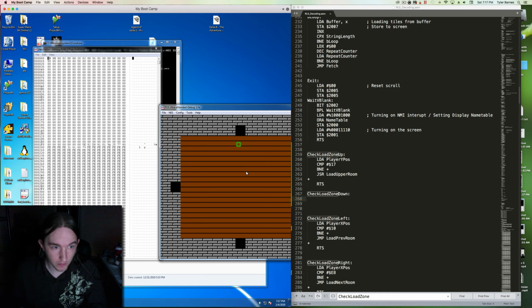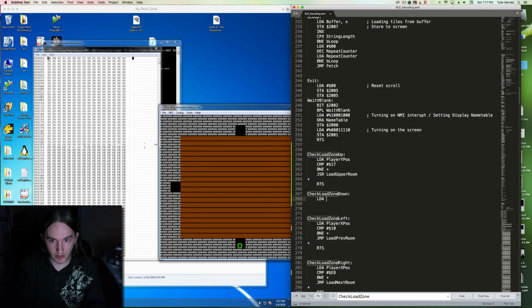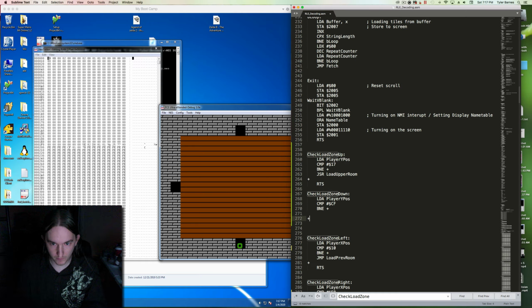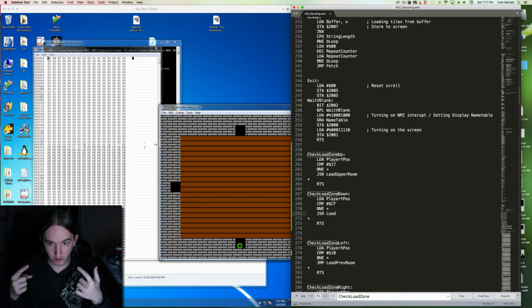Let's find our Y position at the bottom loading zone. So that's CF. So we load A, player Y, pause, compare it with CF. Break if it's not equal to the end of the subroutine. Otherwise, we jump to a subroutine called load lower room.